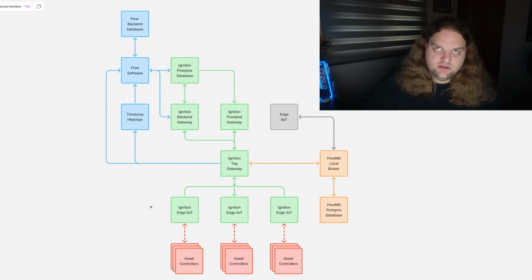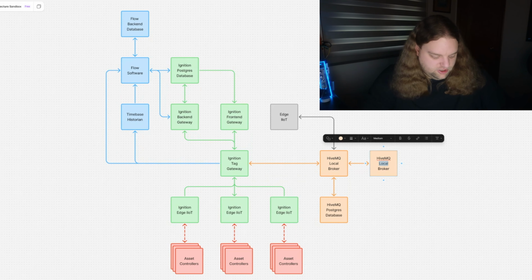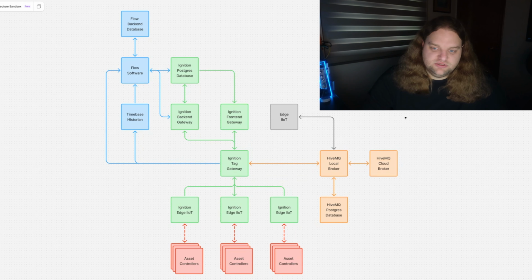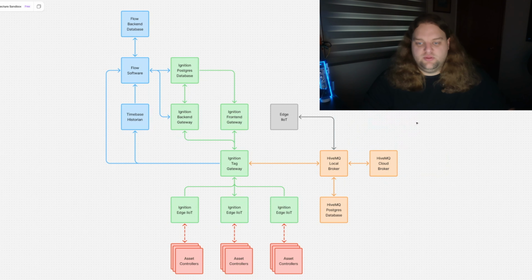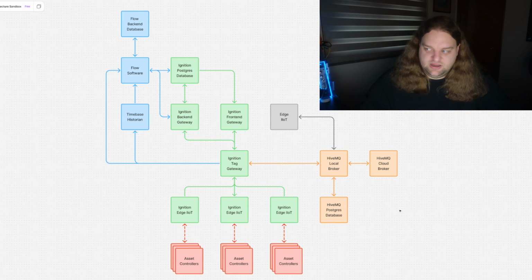But the next step off of this is when we want to get to a data lake, a data warehouse. Maybe you want to get into some enterprise business intelligence layers or AI analytics in the cloud. Typically, at this point, we would do a HiveMQ cloud broker and then use their bridging functionality to do it. And then once you're in the cloud, you can do whatever you want from there. There's all sorts of stuff. Then you can pipe that into BigQuery.